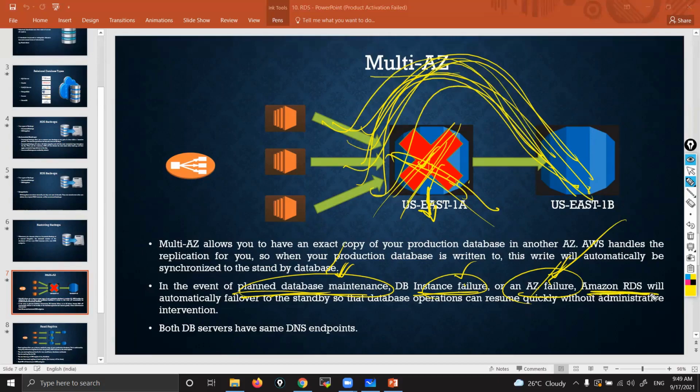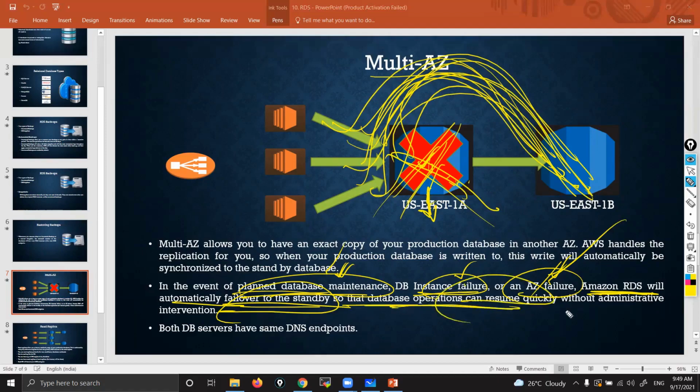So in these cases, AWS RDS will automatically fail over to standby. This is what failover is, right? Failover to standby, so that database operations can be resumed quickly without administrative intervention. This happens automatically without any manual intervention. Both database servers have the same DNS endpoints. Remember that both will have the same DNS endpoints. Even though both have the same endpoint, there won't be any conflict because at a time only one is operating. That is how it is going to work.